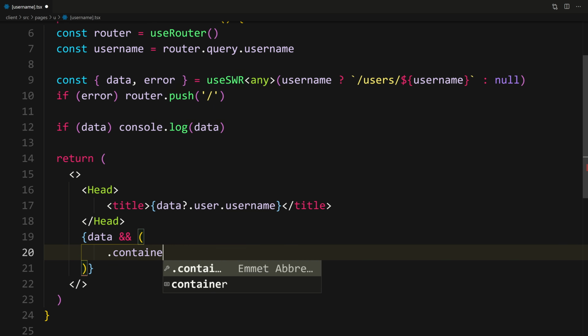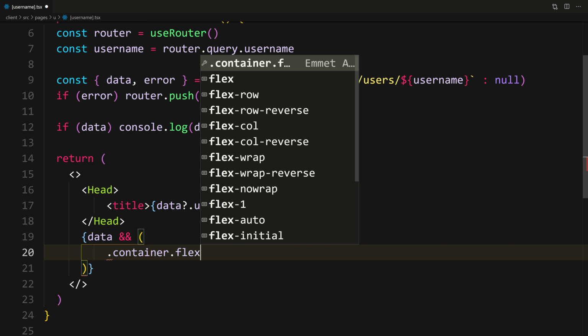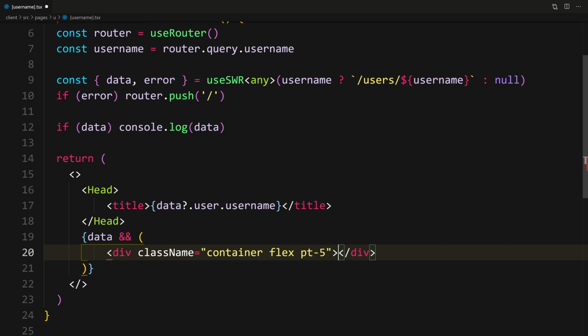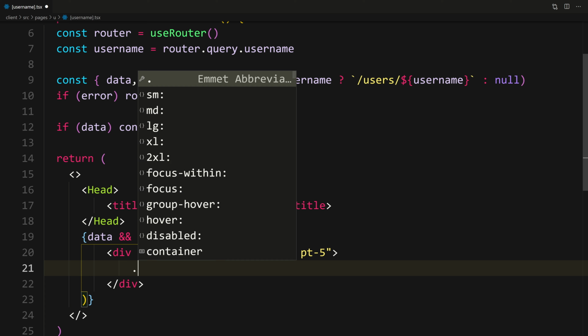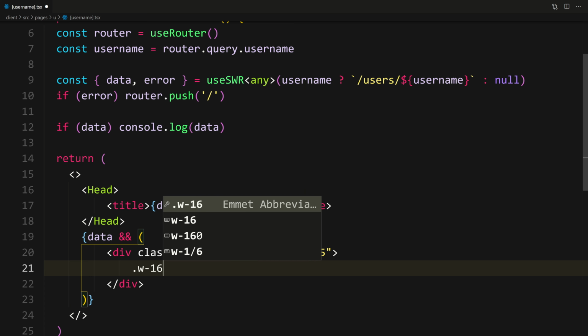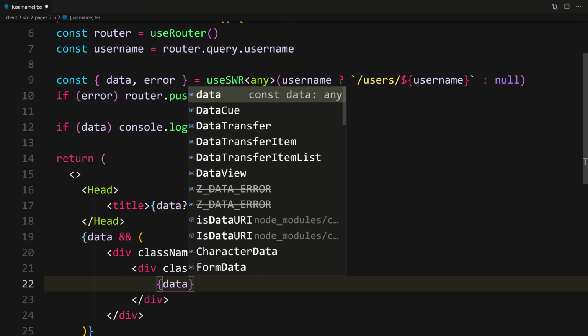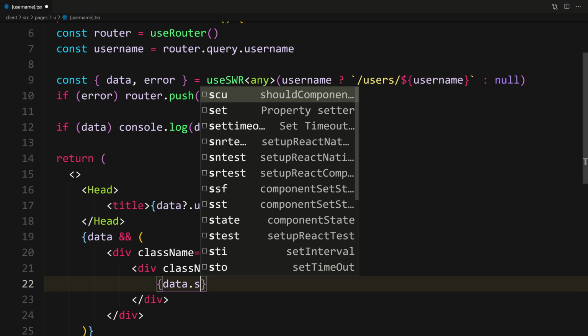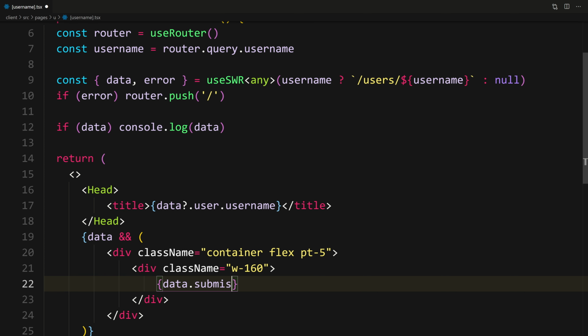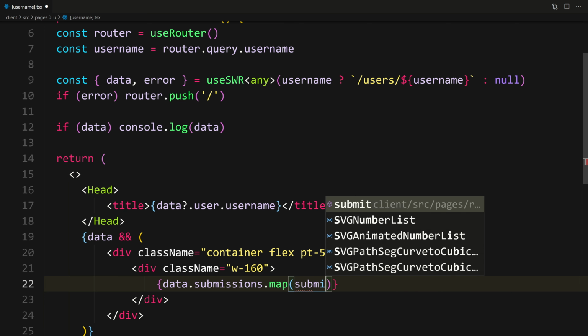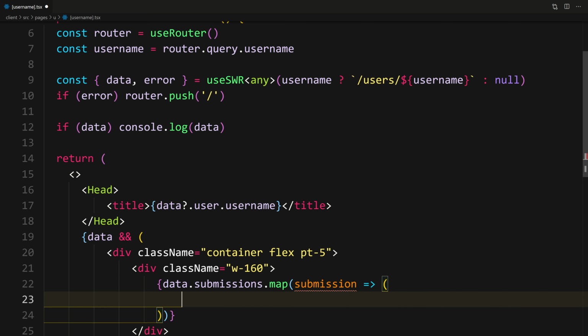So let's put everything in a container. So .container.flex and .pt5, tab that. And here we're going to have our usual .w-160. And here we're going to have the submissions. So we'll loop through them. So we'll say data. So we know we have data, so we don't have to add a question mark. So we'll say data.submissions.map, and for each submission, we're going to return something.